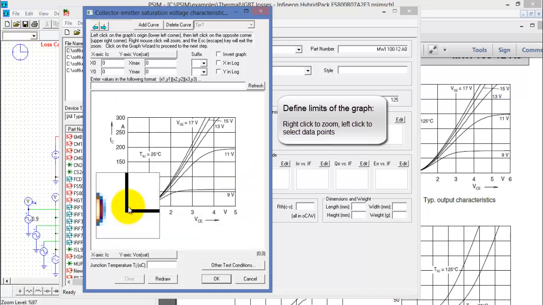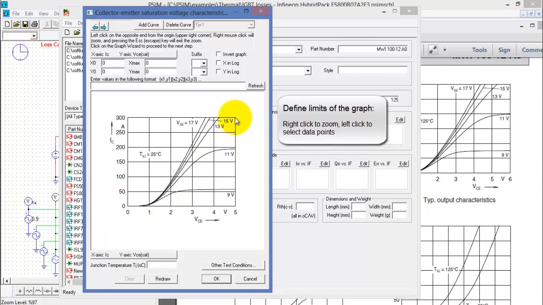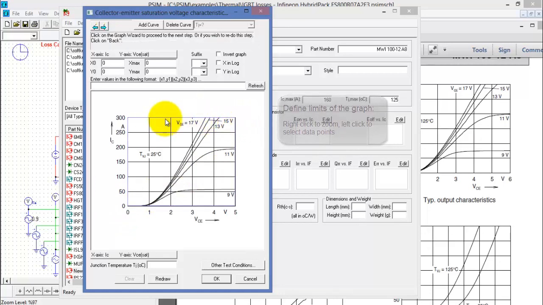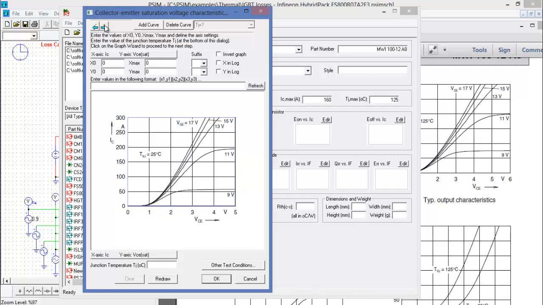So we're going to right click and then left click in the center there. And then I'm going to right click and I'm going to left click there. And we can see now this faint blue line is overlaid on top of the outer limits here. When we've done that, we click next.